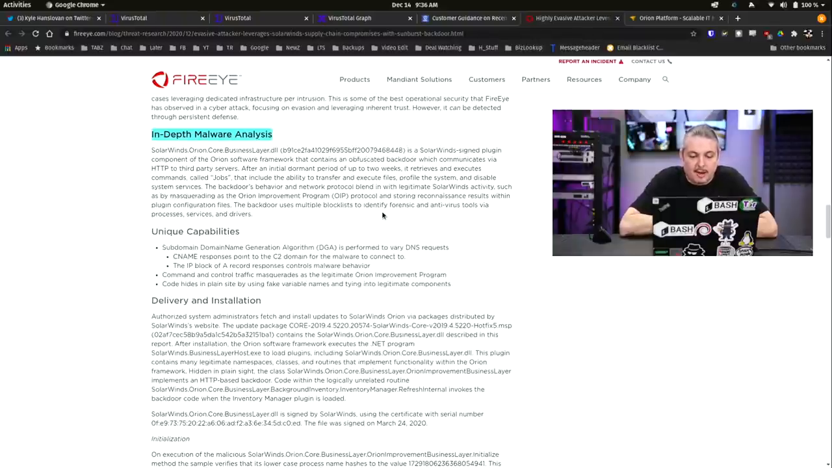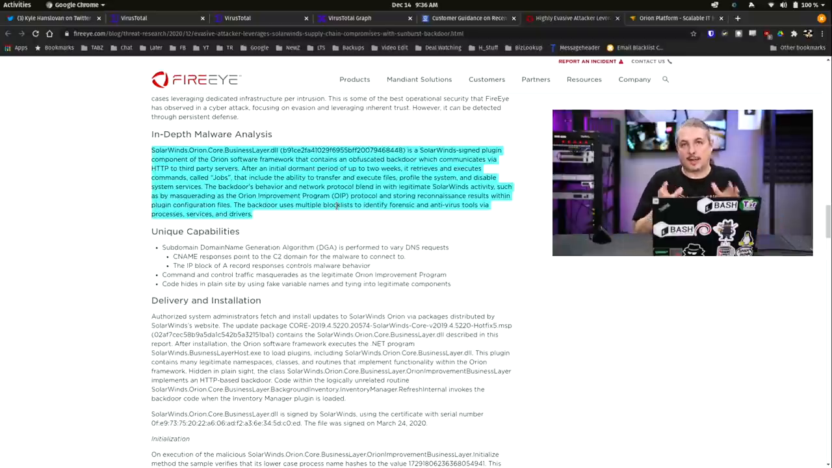The backdoor's behavior and network protocol blend in with legitimate SolarWinds activity, such as by masquerading as a SolarWinds Orion Improvement Program protocol, storing reconnaissance results within the plugin configuration. The backdoor uses multiple block lists to identify forensic and antivirus tools via process, service, and drivers.